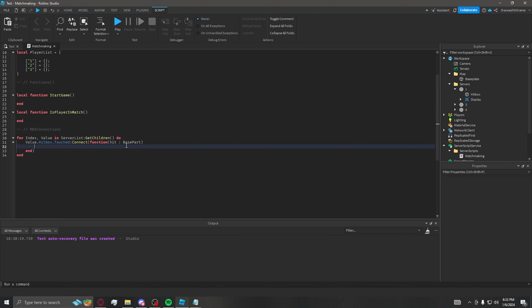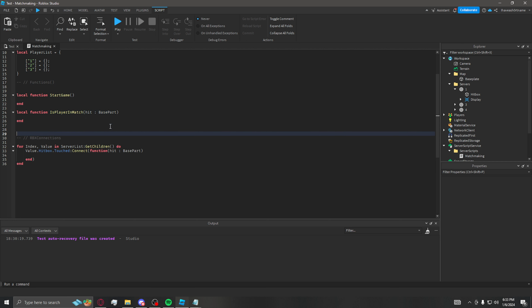This is good scripting etiquette because it lets whoever's looking at the script know what gets put into here. For example, if I were to call the function down here, whoever's calling it will know, hey, the first argument must be a base part, which tells me right there that it's going to be a base part.